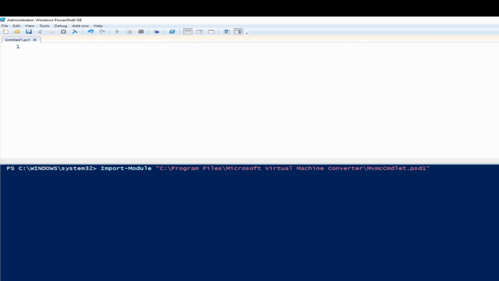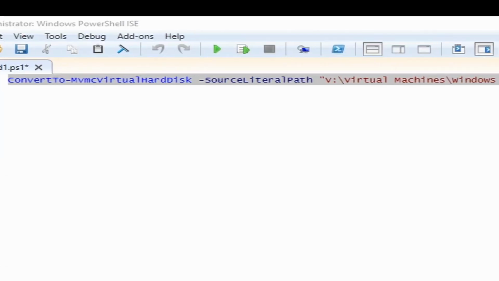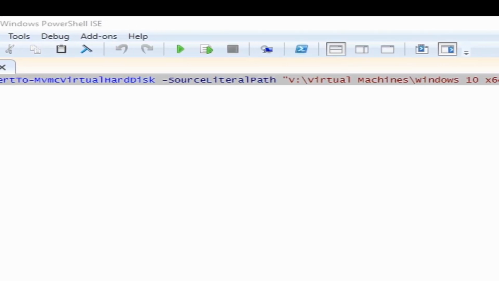I'm not going to read it all out, but if you go into the description box below, I would have pasted it there. And once you've run that, you'll be able to then run the command to convert the VMDK file to VHDX. And that will also be pasted in the description.